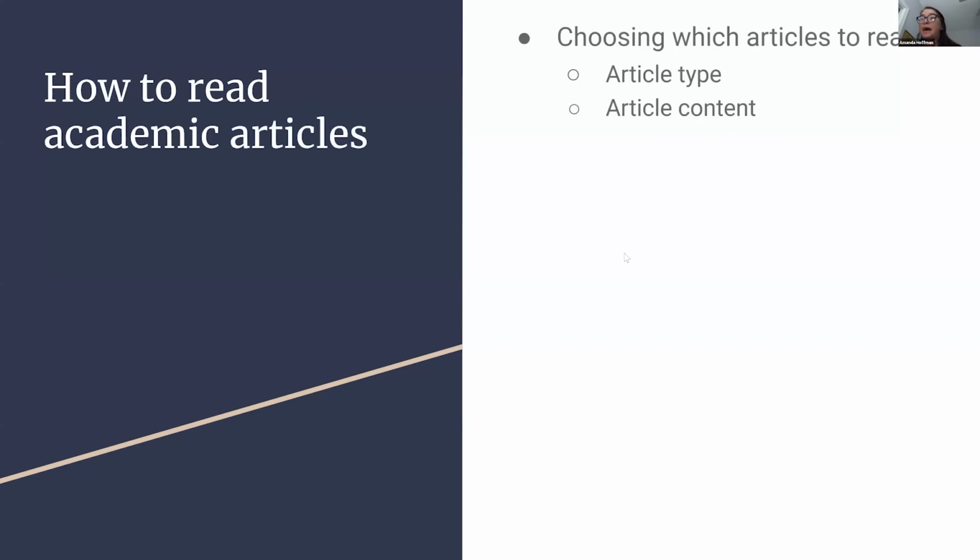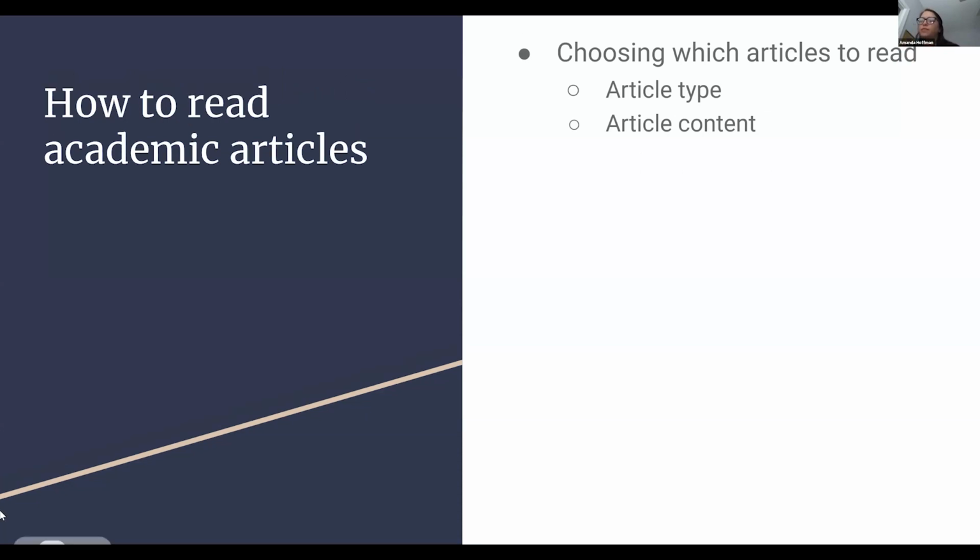Now that you've found some articles, how do you go about reading them? The first thing you want to do is decide whether the article is worth reading or not. There are two different measures that I use to determine if I want to read an article or not. First is the article type.